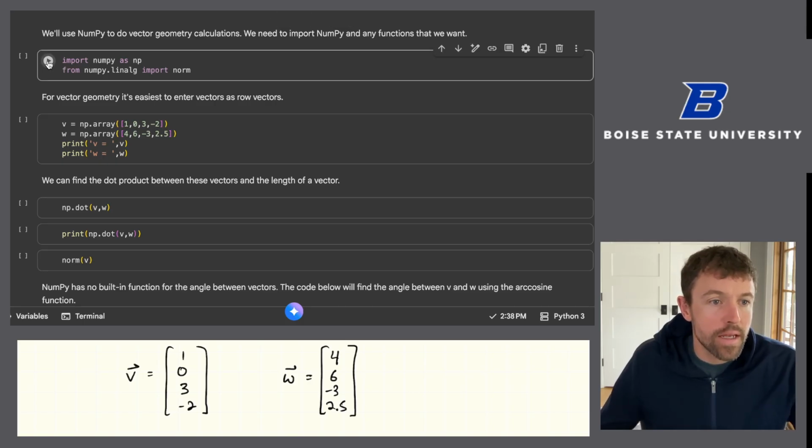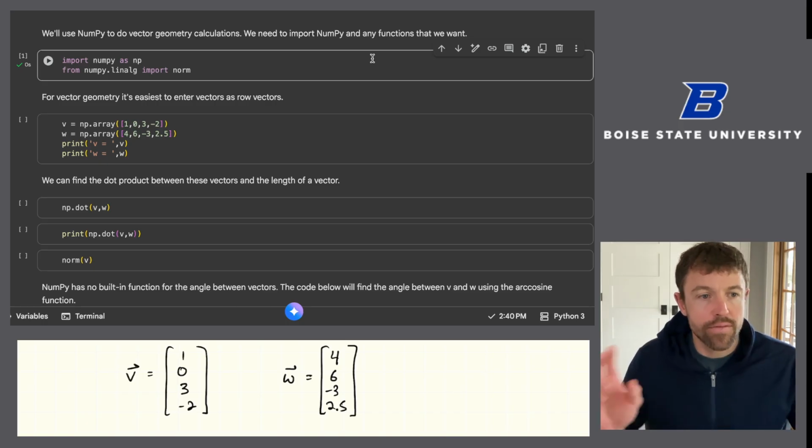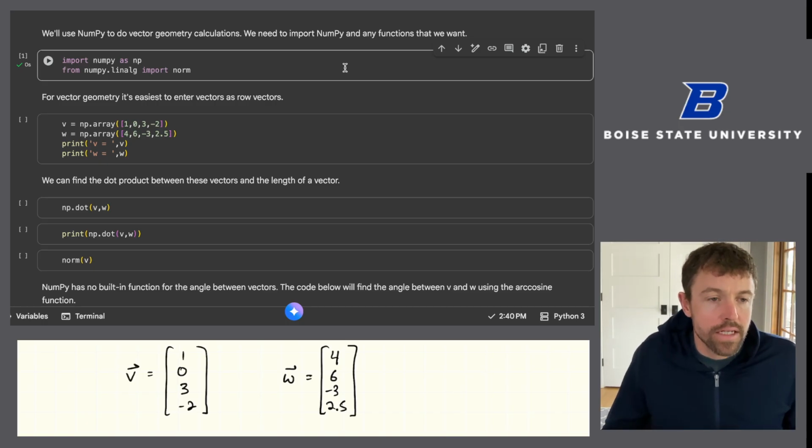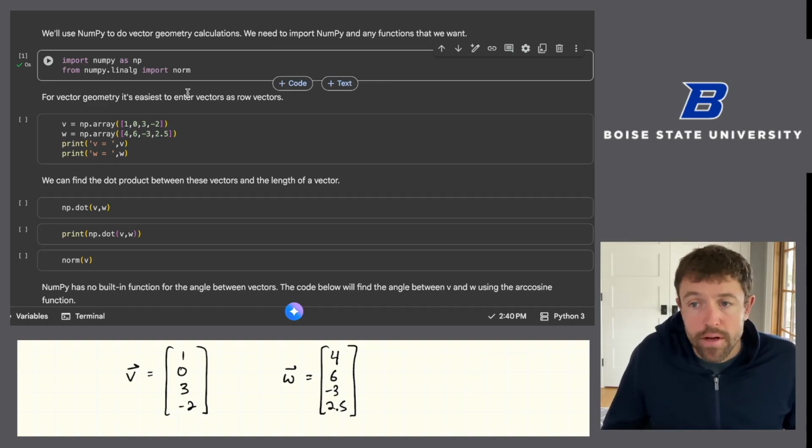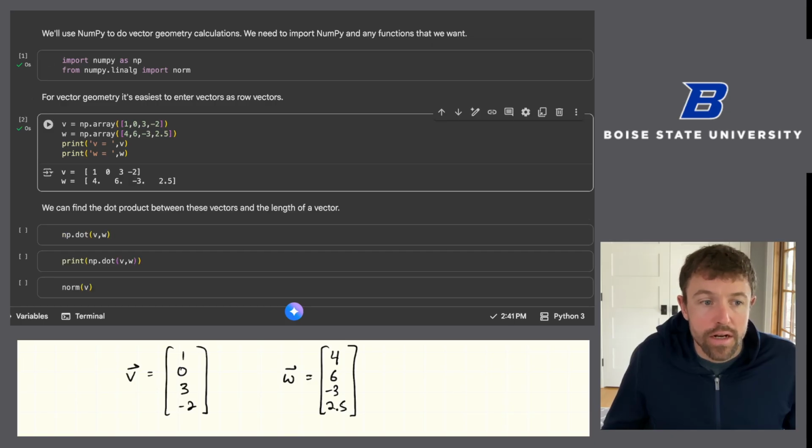So let's import what we need. And we're going to work with these two vectors that I've defined here, v and w. And it's easiest just to enter these vectors as row vectors. It's easier to type them that way, right? Because if you think about it, you don't have to type as many square bracket symbols. And it also just works better in NumPy. And so I'm going to enter these as row vectors, and I'm going to look at them and confirm that this is what I want. So I've entered these two vectors as row vectors.